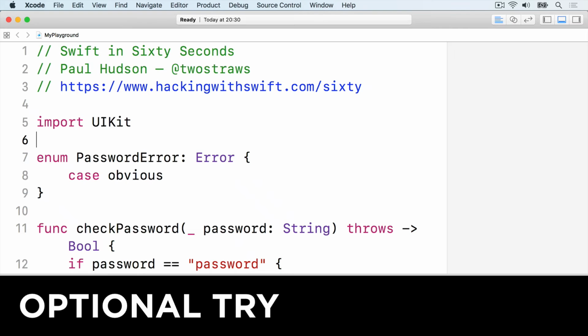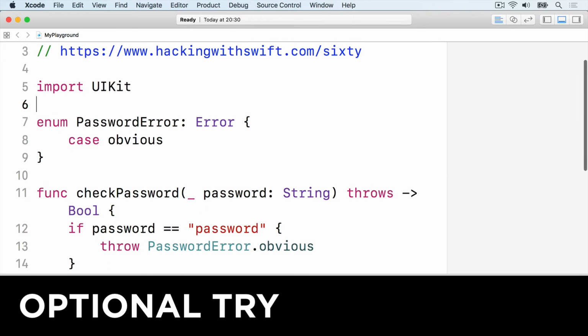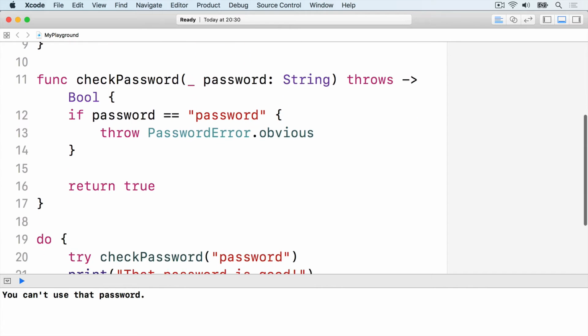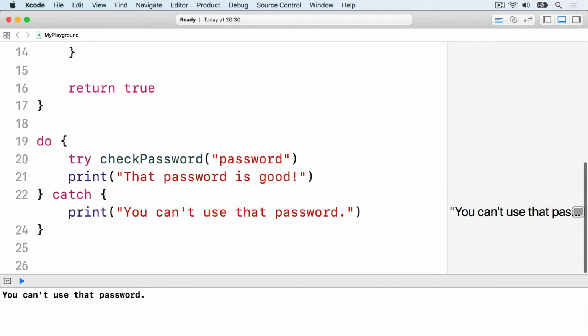Back when we were talking about throwing functions, we looked at this code. This runs a throwing function using do, try, and catch to handle errors gracefully. There are two alternatives to try, both of which will make more sense now that you understand optionals and force unwrapping. The first is try? and changes throwing functions into functions that return an optional.